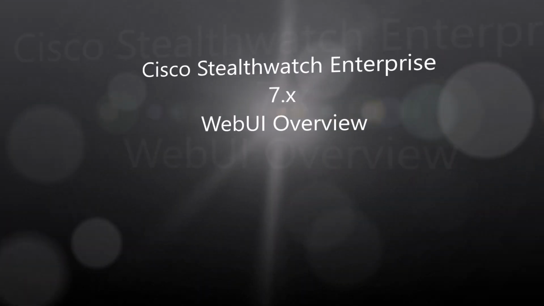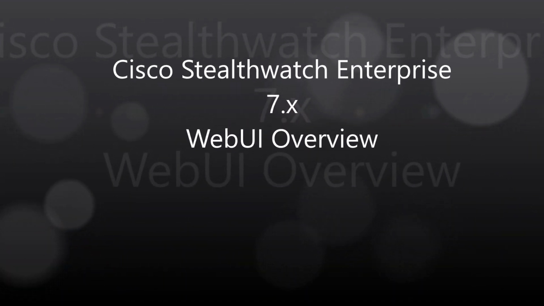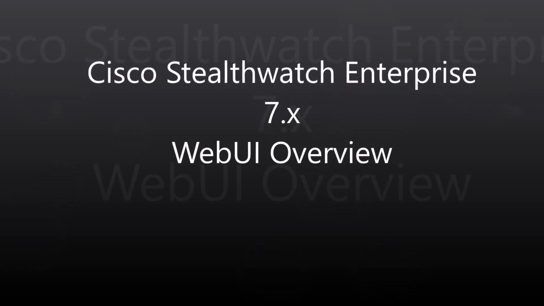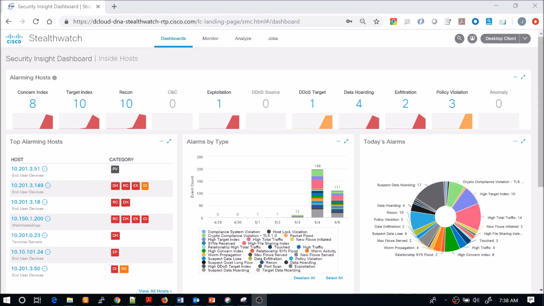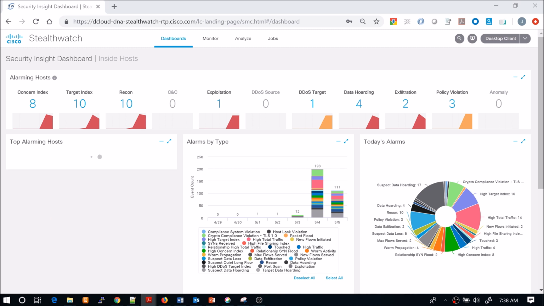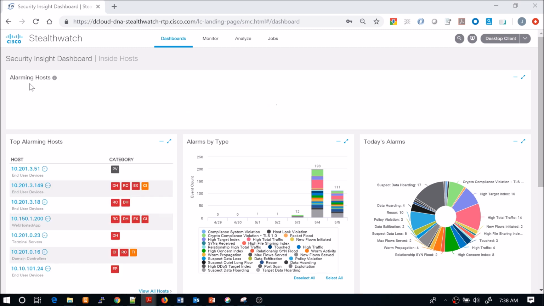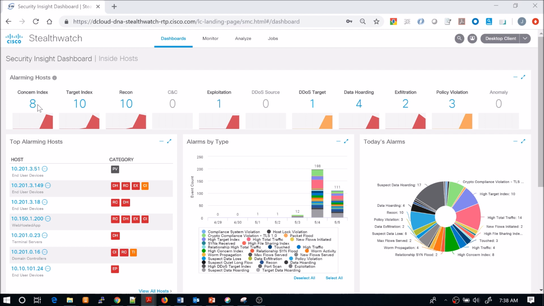Cisco Stealthwatch Enterprise 7.x version, and we're going to do a WebUI walkthrough. All right, so the very first thing when you log in, you land on the network security dashboard. And when we start looking at the alarm hosts, what we can see is the top alarming host displays the current number of observed hosts on the network currently alarming in the category.